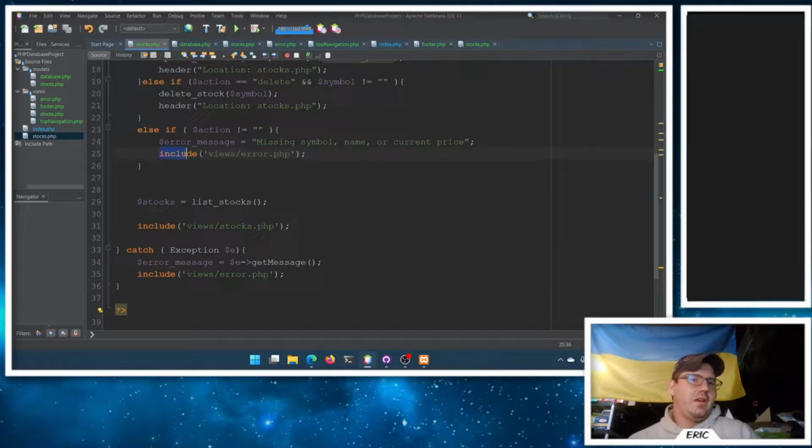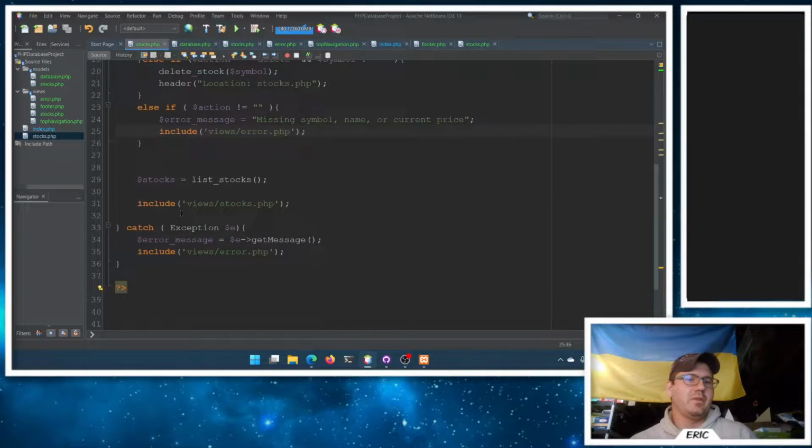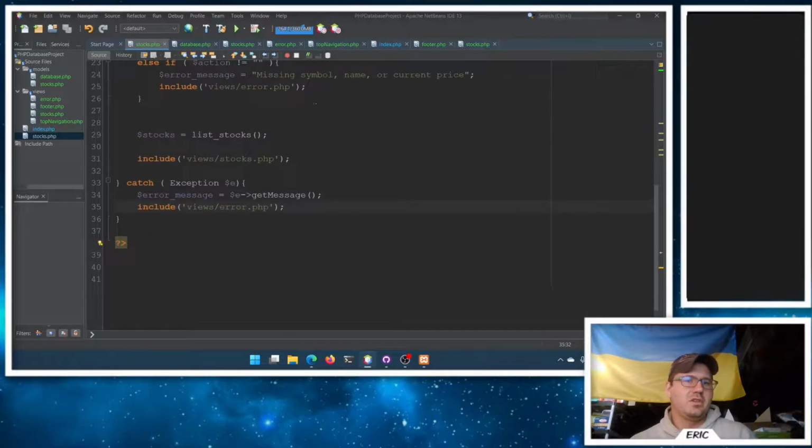Now you can't header to the error page because you won't have that error message value, right? We've got to kind of include that one here. Otherwise, it's not going to work very well for us with those error messages. You just kind of include those errors. It'll look a little ugly, but it'll be what it is. And you can always just go back.